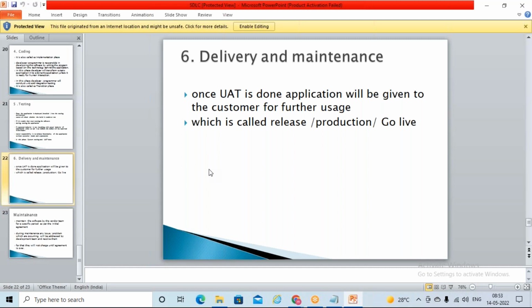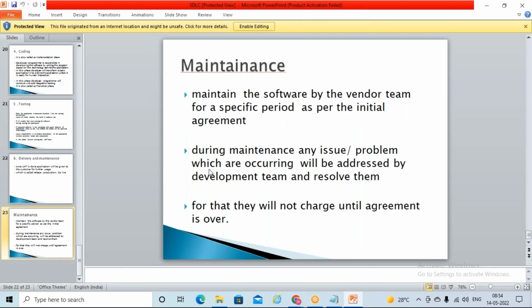Delivery means, once the functionalities are ready, they deliver them to the customer, and the customer says okay. Then those functionalities are frozen, and they go for the next functionalities expected from that software. This way, they keep on adding features and keep on developing the application.